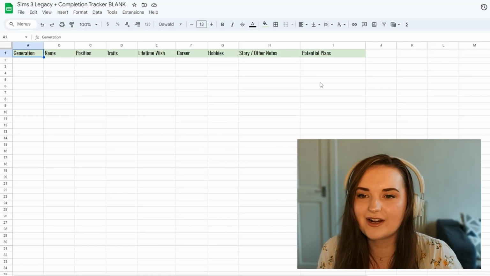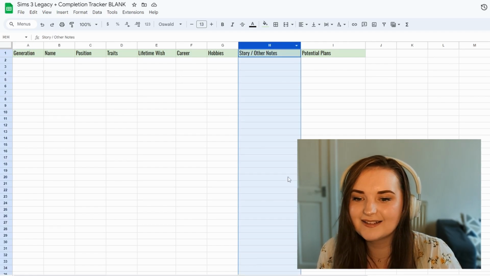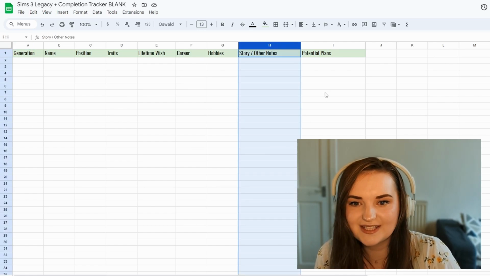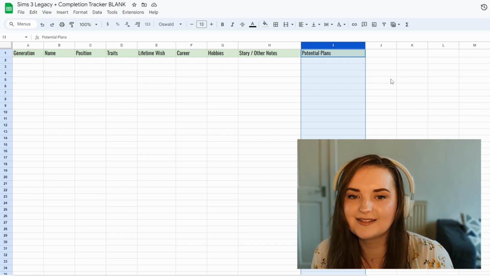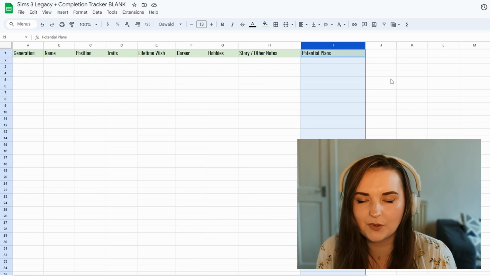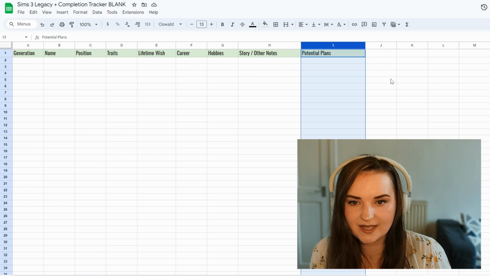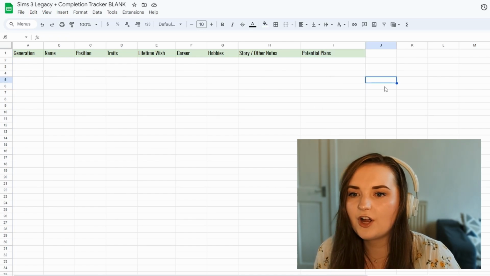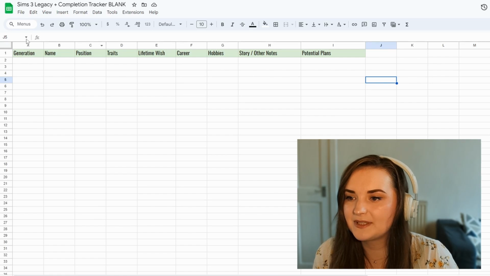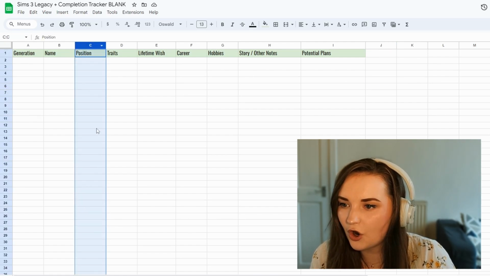So again, if you're into story stuff, it has a big old space for notes just here. But also, I like to think about things in the future that I might want my Sims to explore and do. And so having a place to note that down as I go is gonna be really helpful.